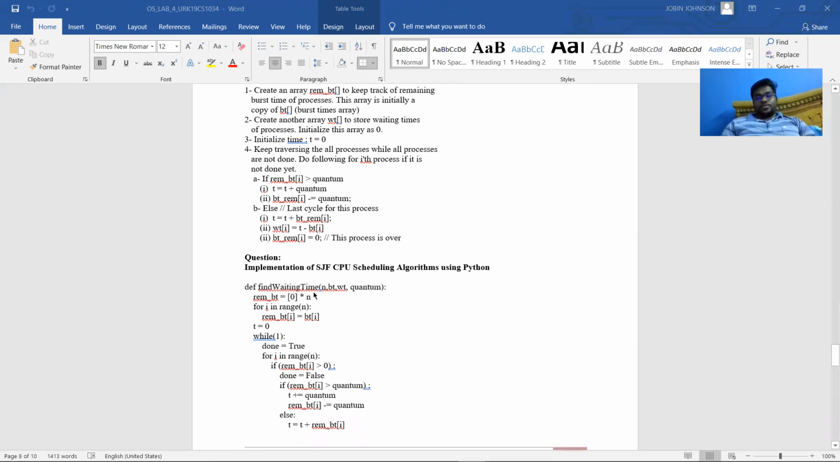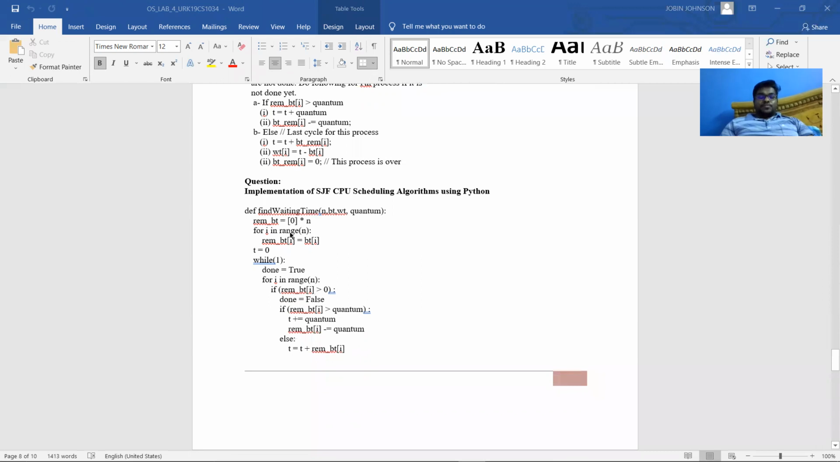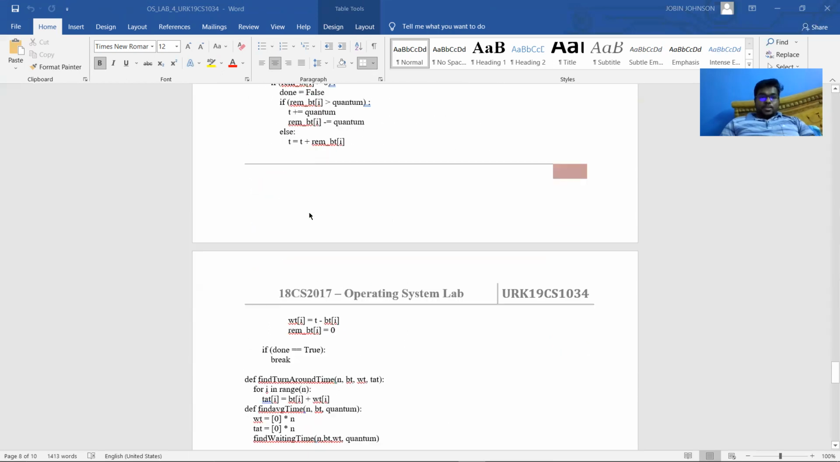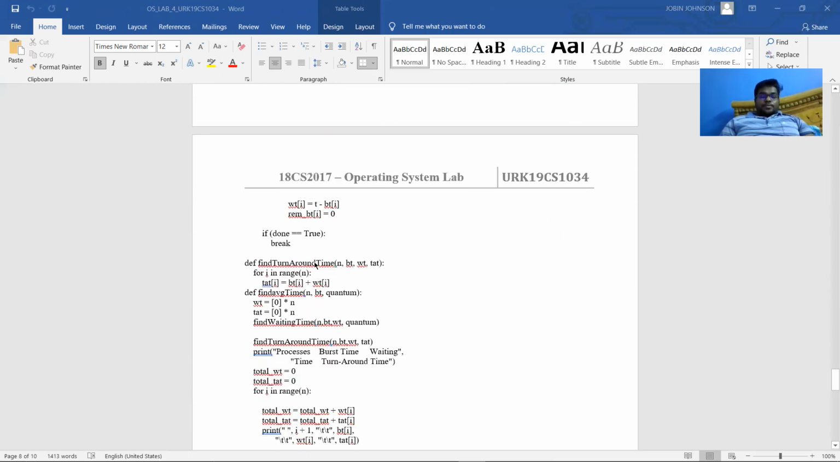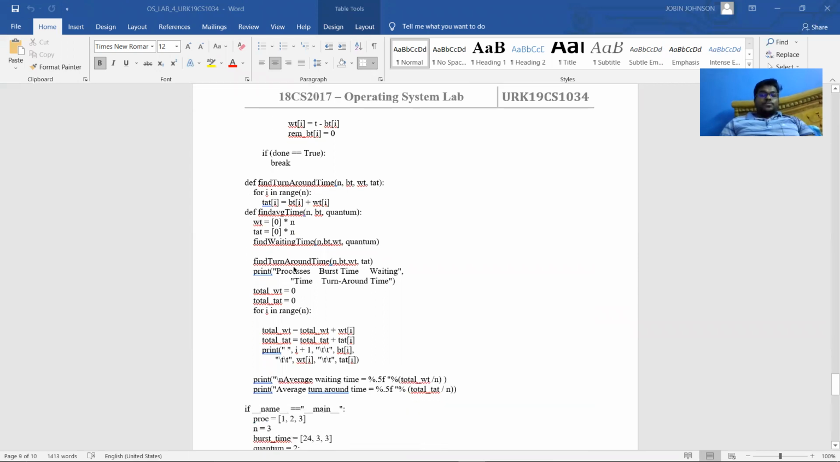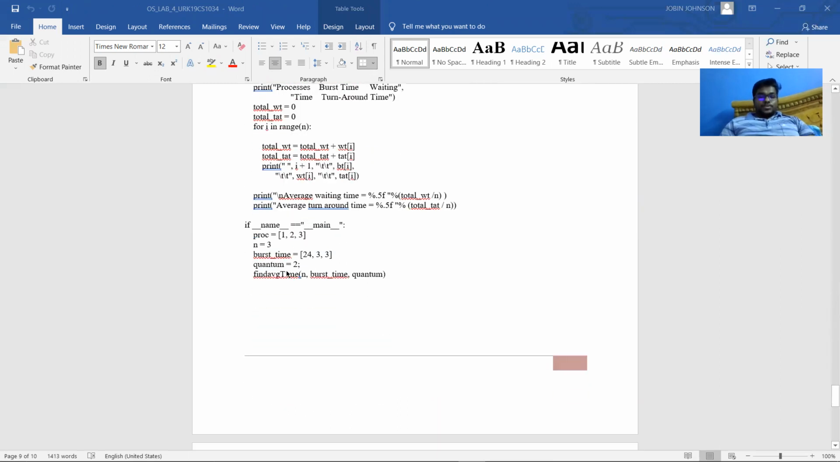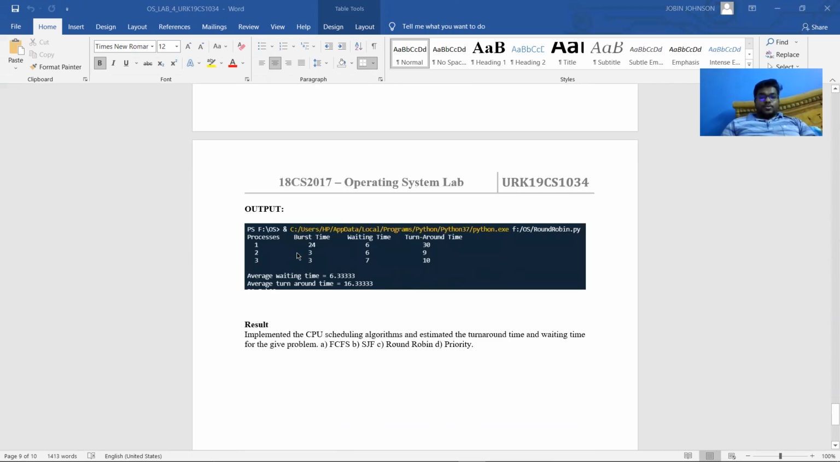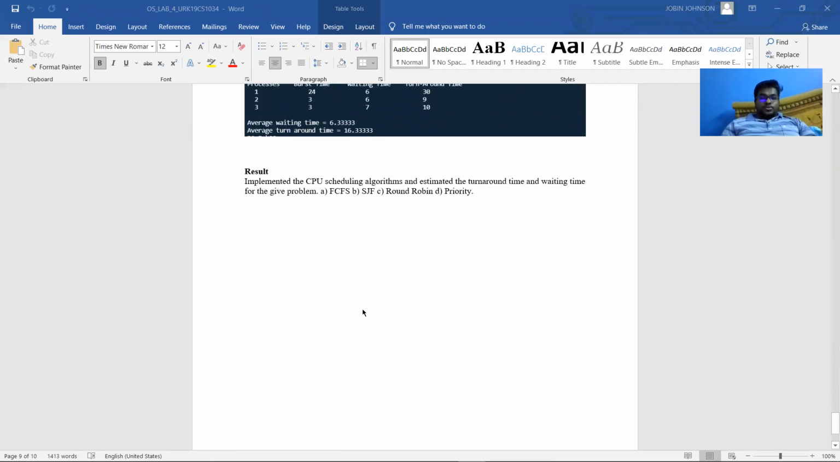In our implementation, we have created a function to calculate the waiting time, find waiting time, another function to calculate the turnaround time, find turnaround time, and another function to calculate the average time, find average time. As you can see here, the variable quantum that I previously mentioned is used. The average waiting time is 6.3 and the average turnaround time is 60. I hope you understood. Thank you.